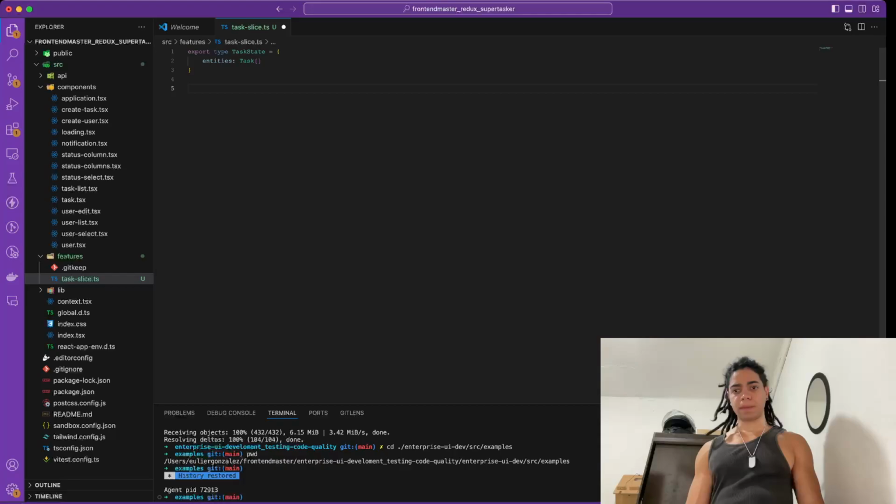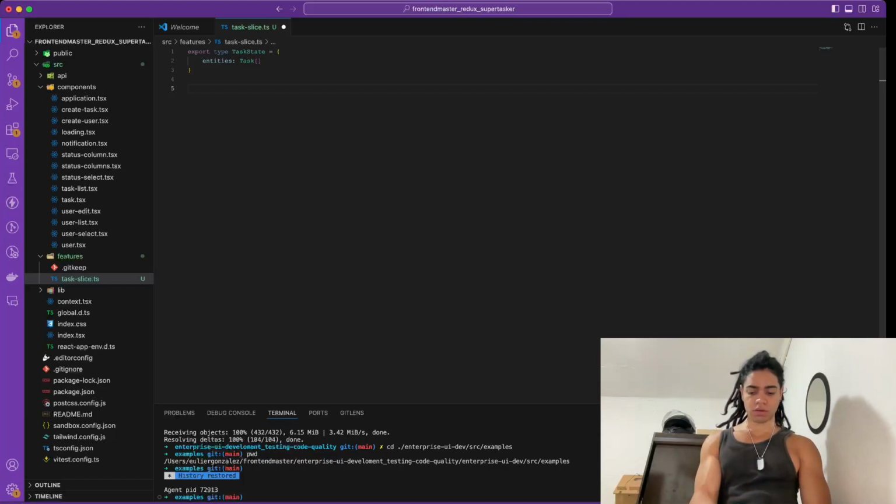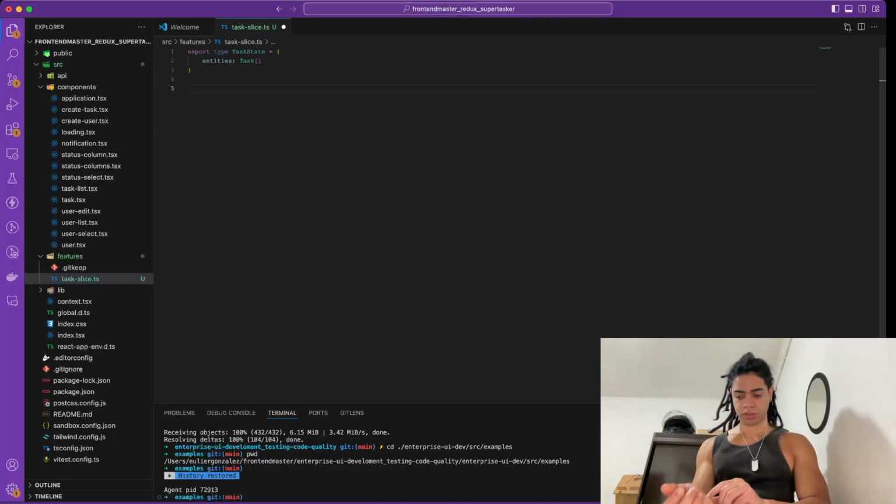It uses a builder callback notation to define handlers for specific action types, matching against a range of actions, or handling the default case. This is conceptually similar to a switch statement but with better TypeScript support. That's the reason why they now provide you these two things. All right, that makes a lot of sense.